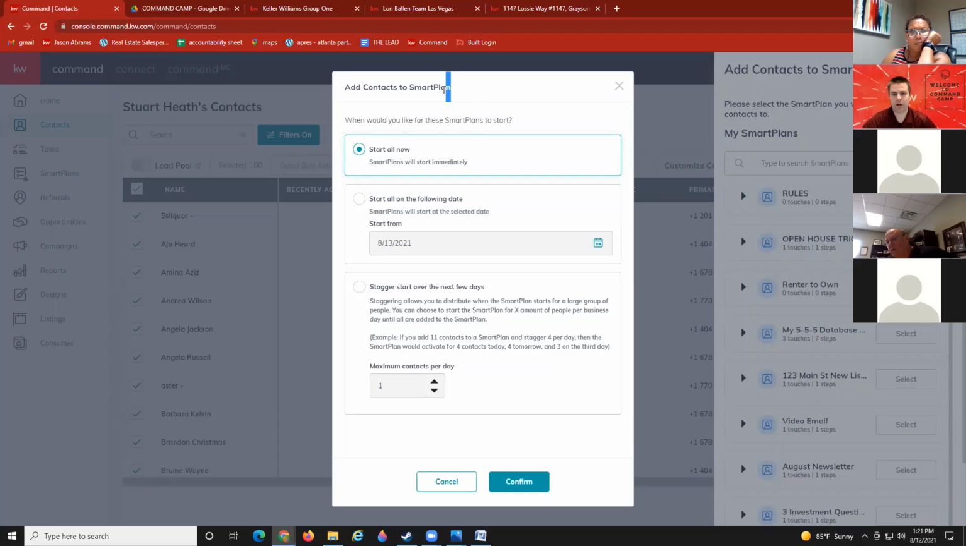Right here, we are looking at 3 options to send out the smart plan. The first one, it says start now and send it now. So, you know, we added 100 people, send it. It's going to send that newsletter and be done.